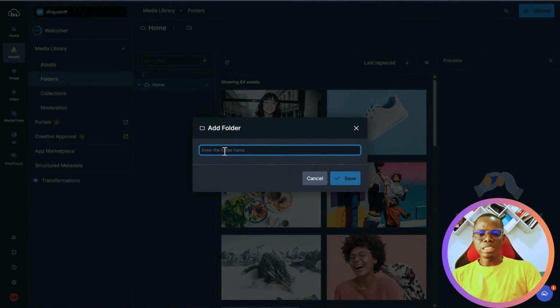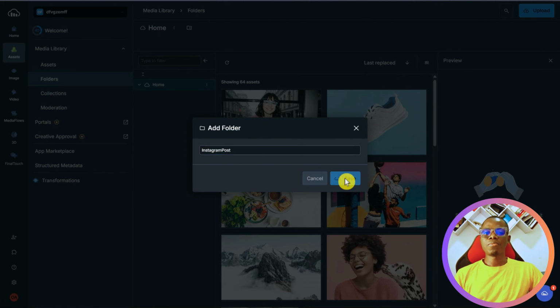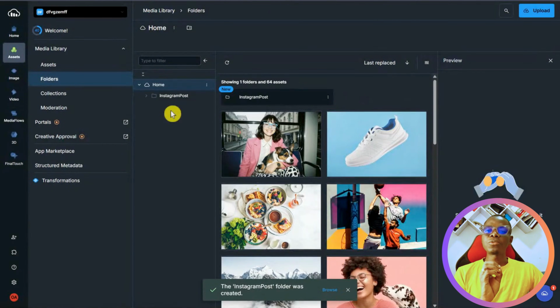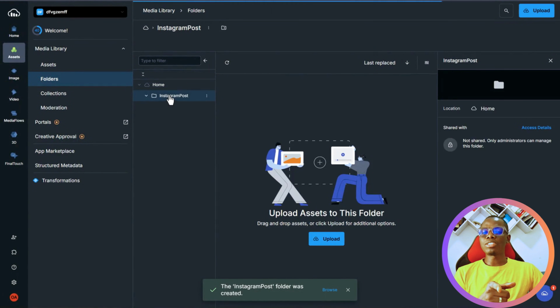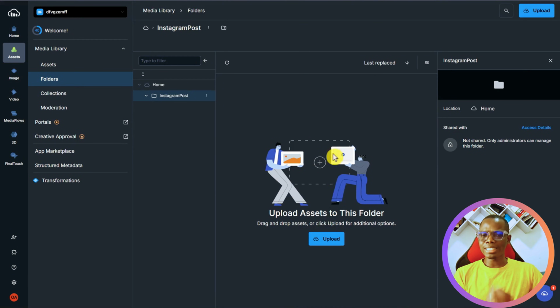Then I want to call it Instagram. I just want to call it Instagram post. Then I save. So I have a new folder here. I want to click on it to show you that there is nothing inside that folder yet. So this is where I'll be uploading my videos. Let's say I've recorded 20 videos and I want to schedule the videos that every 10 a.m. it should go out.